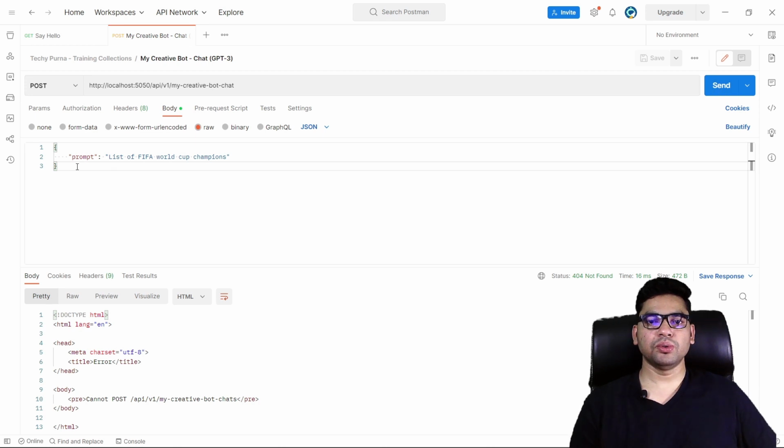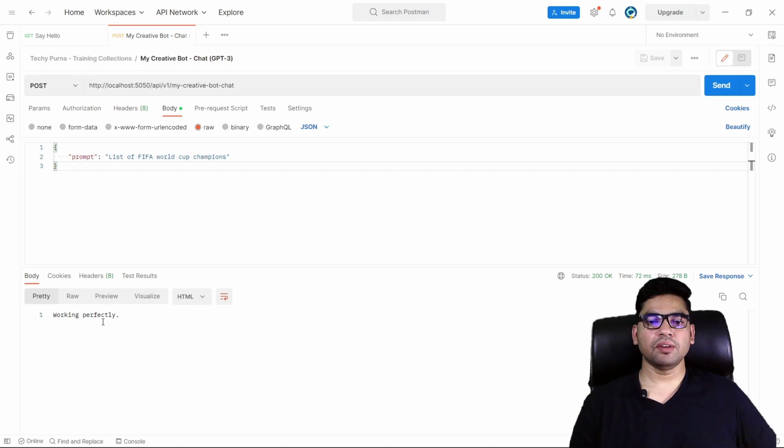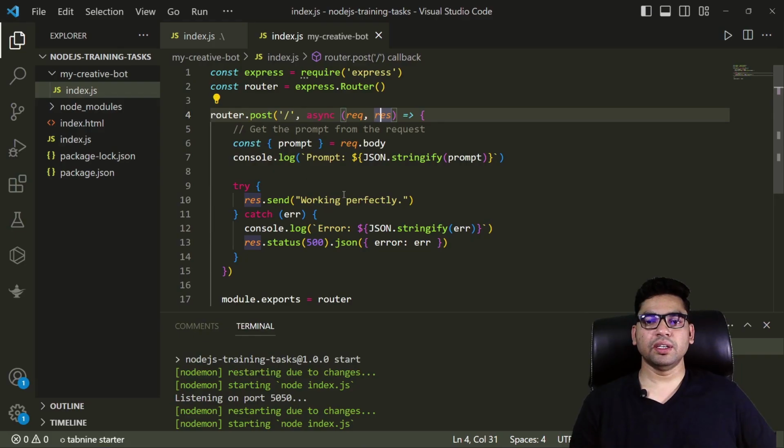Before that, I just want to show you guys. I'm passing a prompt. That prompt request body parameter is expected. So what I am sending here is: list of FIFA World Cup champions. Let me click on send. So now you can see it's working perfectly, based on the code that we are returning. So this route setup is done.